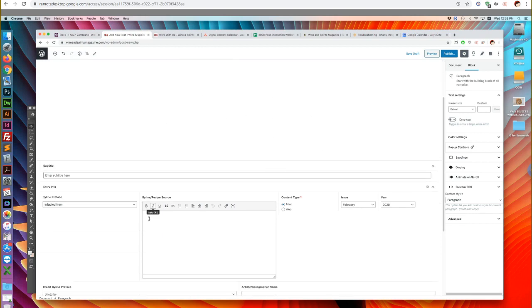If you scroll further down, you'll have your subtitle. This is mostly for feature stories that we would run from our magazine. So if you type something here, the subtitle will show. If not, it won't show. We'll also have the byline preface, where you get to select from these selections. If there is something you want to add, please ask an administrator of the site and they could add it on there for you.